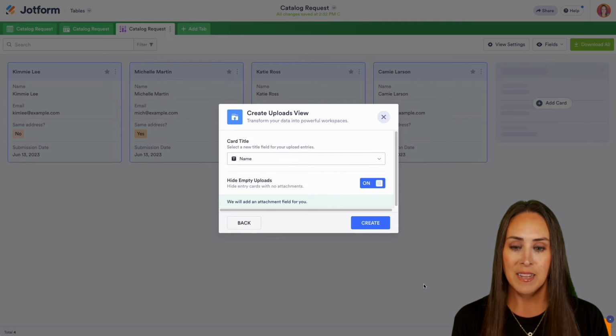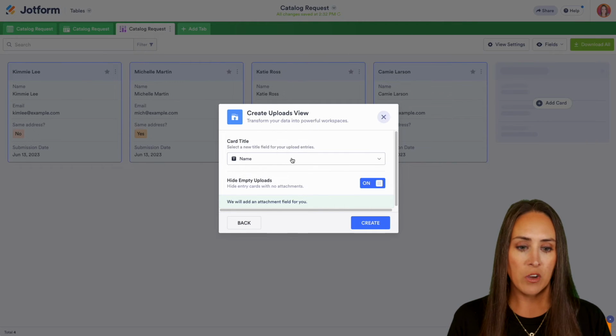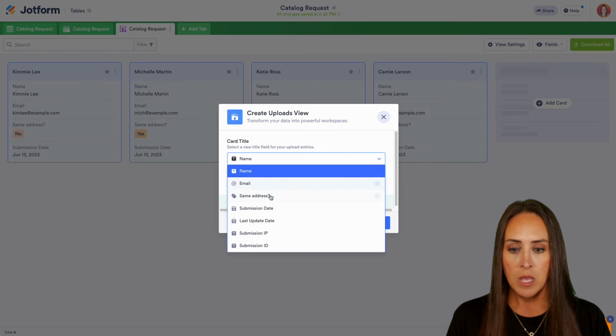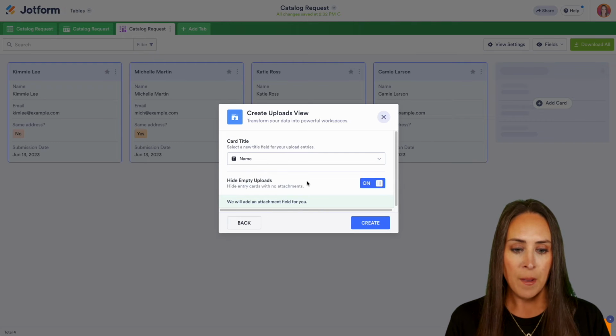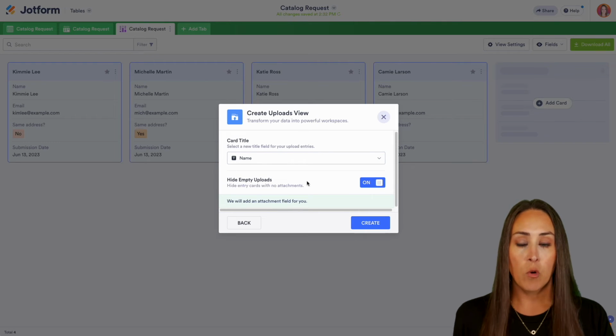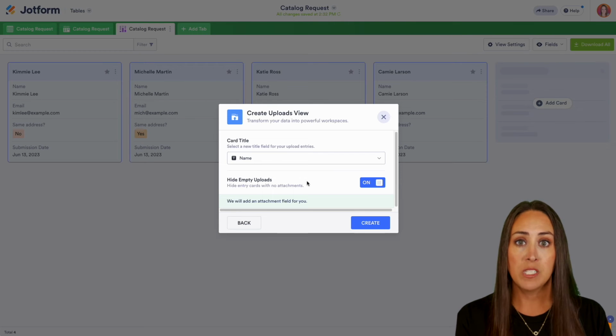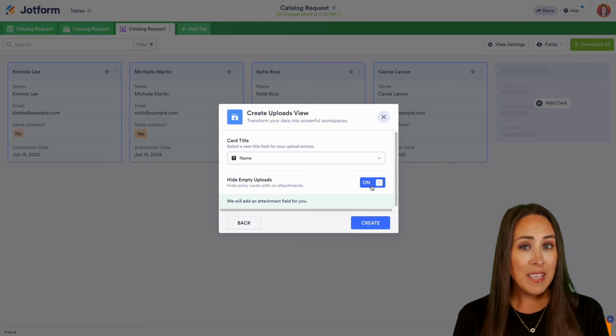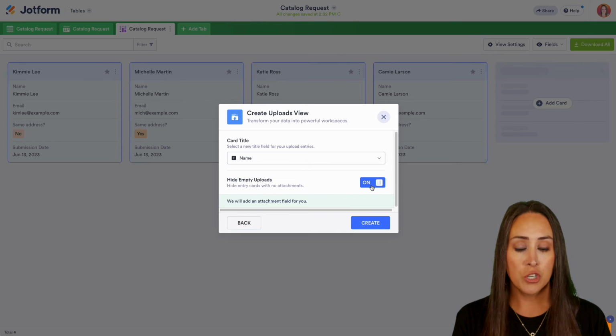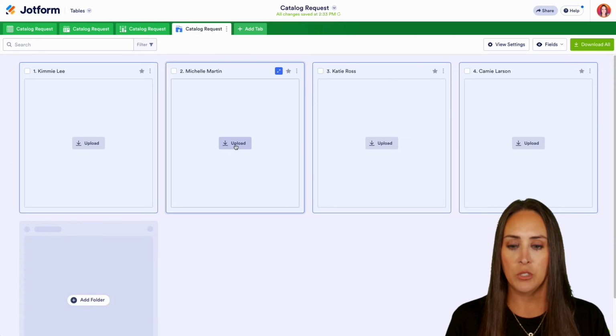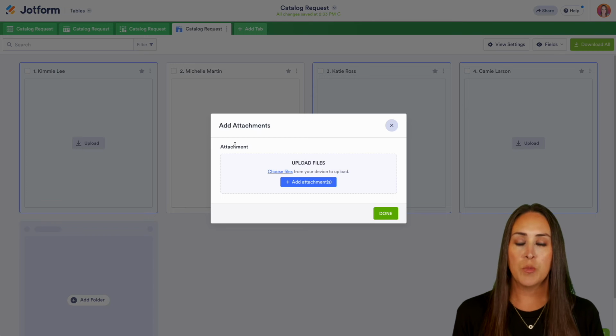So for this one, how do we want that card title? We want it to be the name, email. Let's go ahead and leave it on the name. I like that. Now, because my current form does not have the upload option for them to upload something like an image or a PDF, if I leave this on, nothing is going to populate. So I want to make sure to turn this off. We'll do create. And we can see now we can head to upload and we can add an attachment on our side.